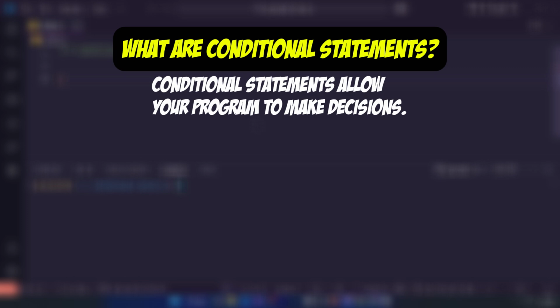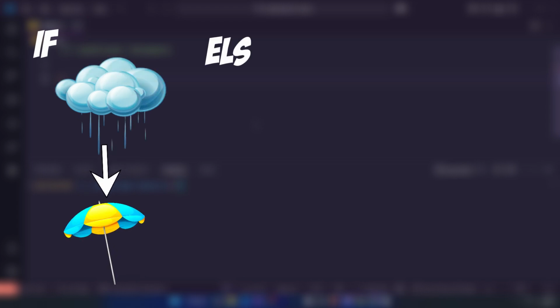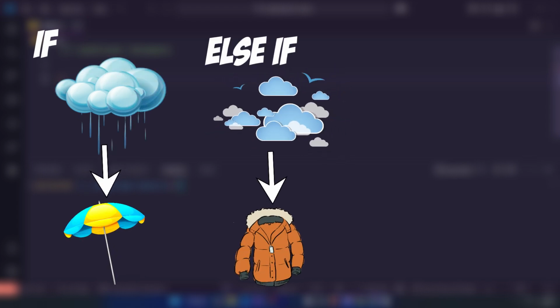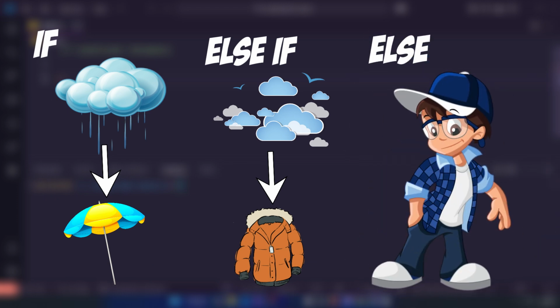Just like in real life, for example, if it's raining, I'll take an umbrella. Else, if it's cloudy, I'll keep a jacket. And else, I'll go out freely. See, we just made a decision based on conditions. Now let's see one more example.